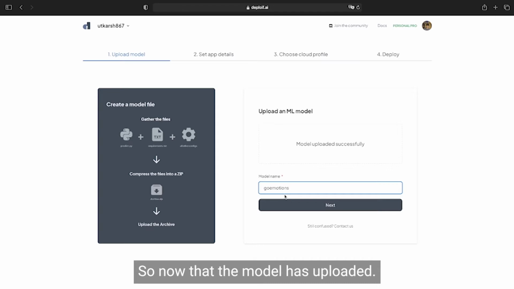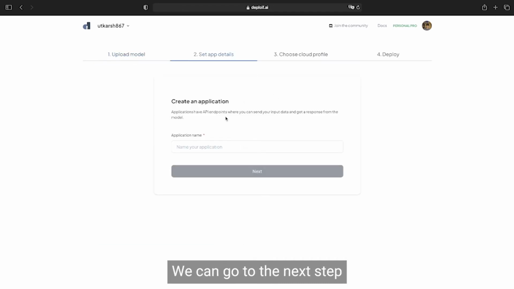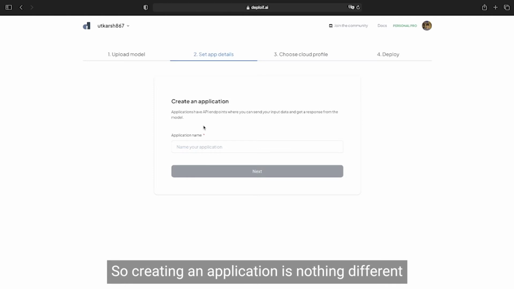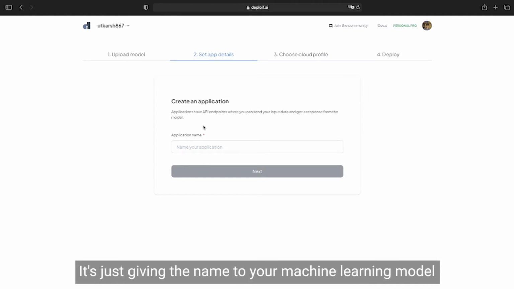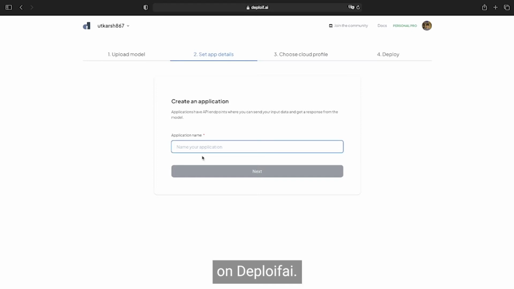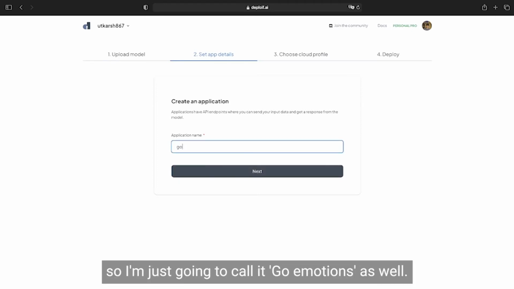Right, so now that the model is uploaded, we can go to the next step, which is actually creating an application. So creating an application is nothing different. It's just giving a name to your machine learning model so that you can keep a track of it on Deploifai. So I'm just going to call it Go Emotions as well.